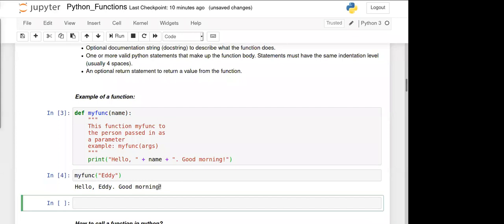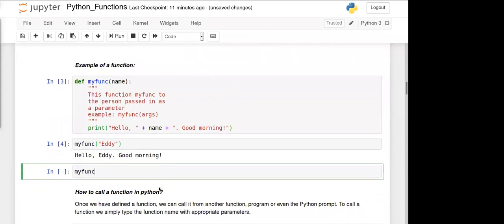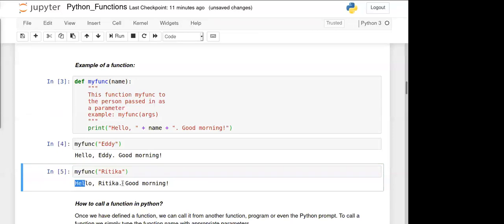This is why I'm using functions. Whenever you want to send a good morning message to anybody, you don't have to write this statement again and again. You just have to call my func and pass another name here. If I pass the name Ritika and execute this function, it will print hello Ritika, good morning. So you just pass an argument, and according to the argument your output will change. That's why we are using functions, so you don't have to write the same piece of code again and again.